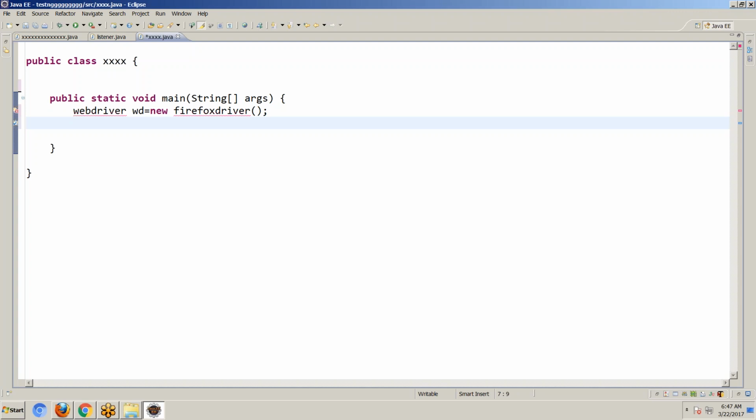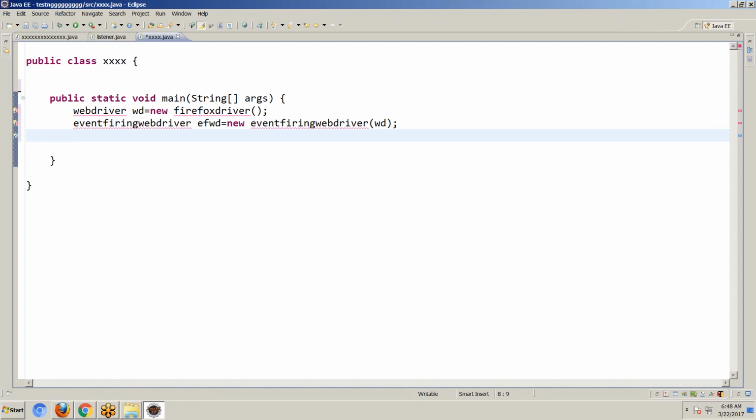Next, event firing WebDriver EFWD equal to new event firing WebDriver WD. So this line, we learned from Java. Which concept? That is the dynamic file system concept.